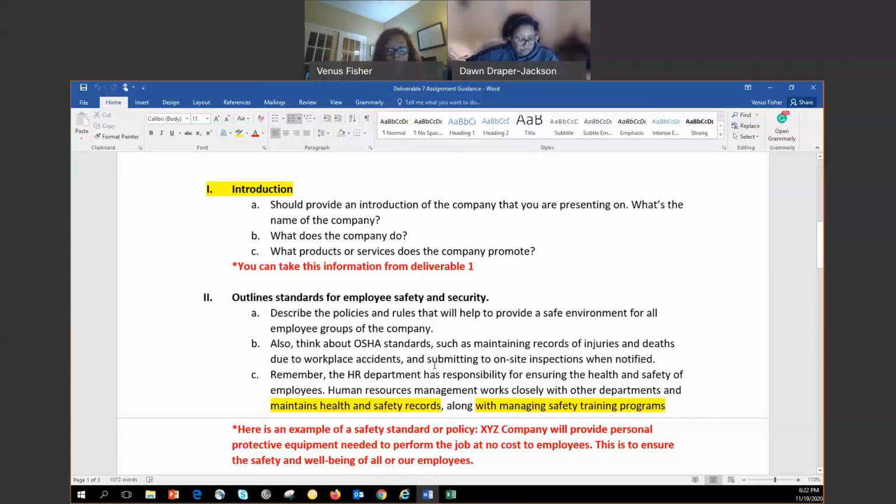So, think about maybe another one is submitting to on-site inspections when notified, right? So just remember to describe the rules and policies that will help to provide a safe environment for the employees. So you want to go into depth with that, and OSHA gives you some good ones to go by.